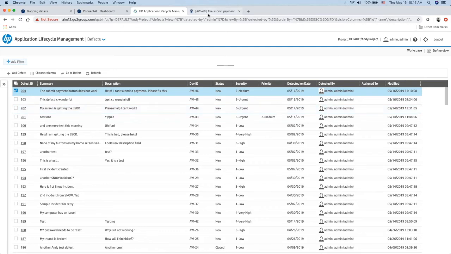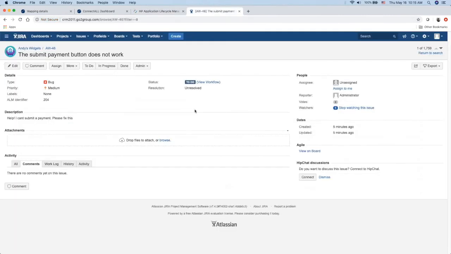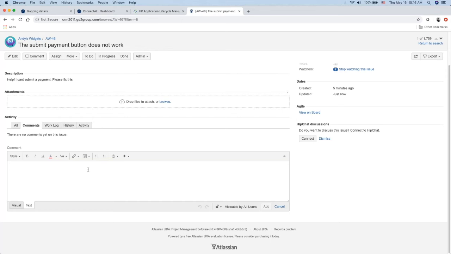So let's go back to Jira and make a few updates to this bug and see these updates flow back to the ALM defect. So we'll update the priority. That's pretty important. My submit button is not working, so we'll make that the highest priority. We'll actually enter a comment too. So as a developer getting this bug in Jira, we'll say, wow, that is critical. I'll work on a fix right away. Go ahead and save that.